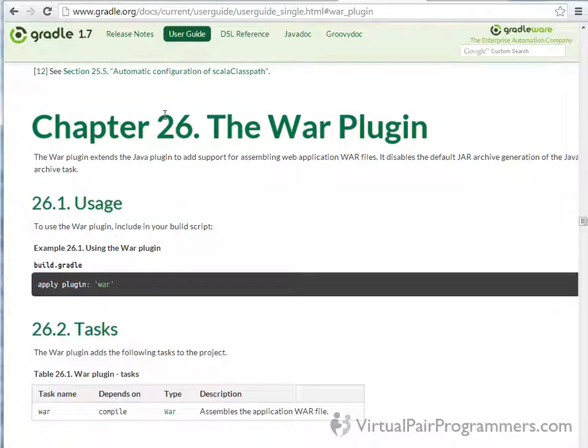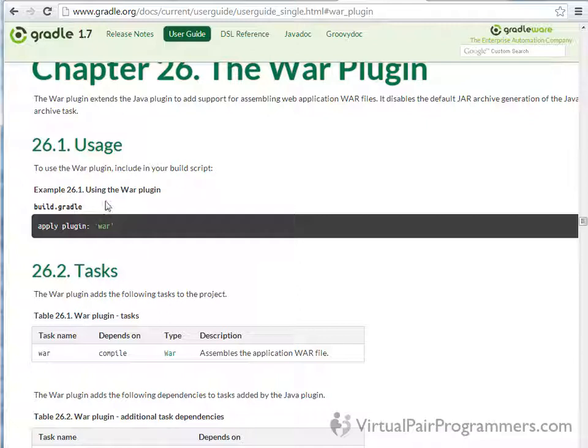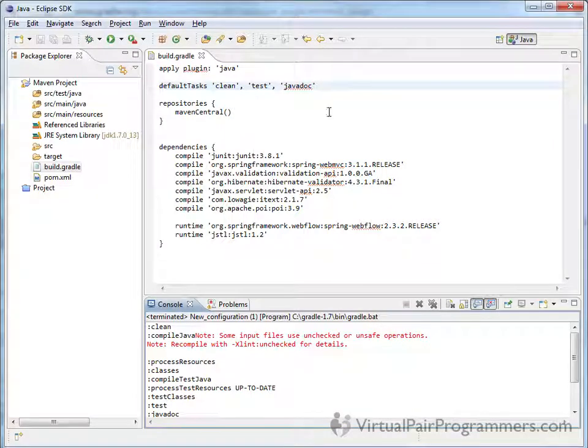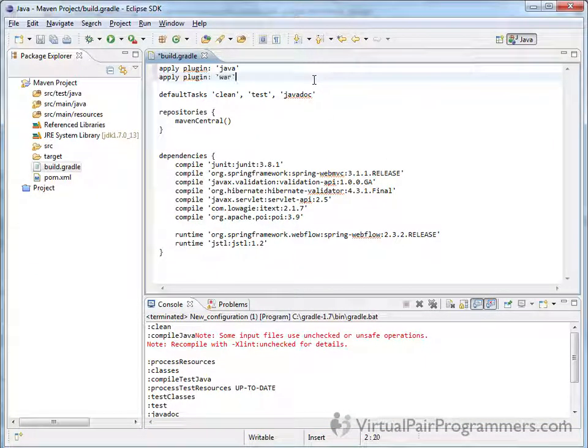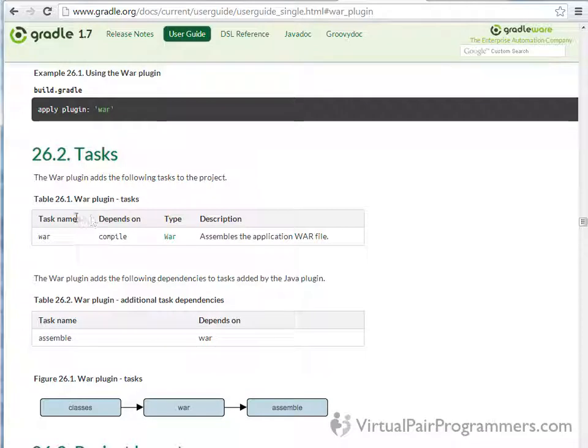So we just need to follow the usual steps. The first part of the documentation shows us how to apply this plugin. So we just need to copy that line there and add it to our build scripts. And you just have a collection of plugins at the top of your script. We still need the Java plugin because we need that to do the compiling and testing and so on. But we now have a plugin capable of generating WAR files. The WAR plugin is quite easy. It adds a single task called WAR, which depends on compile.